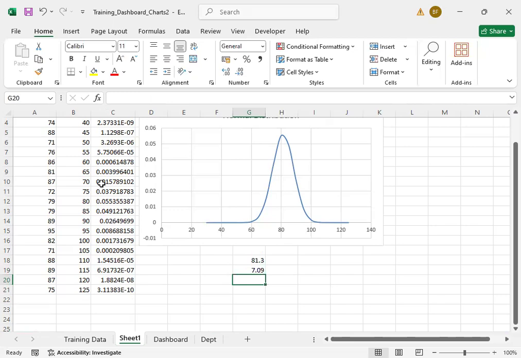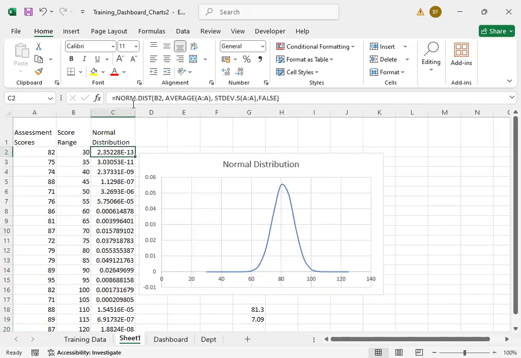It's not showing here because what we did is we just used the normal distribution formula, getting the X number, which is the score range. That would be the X number, the X axis. Then the average or the mean of the assessment score. So what do you see in this? This is almost symmetrical. So what does it mean? A symmetrical bell curve in the normal distribution.